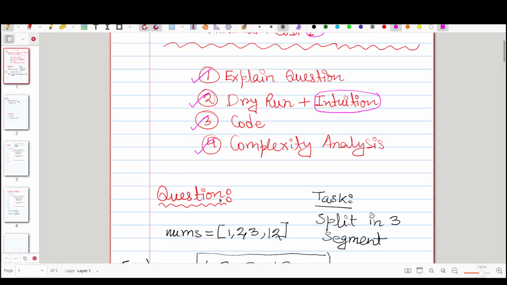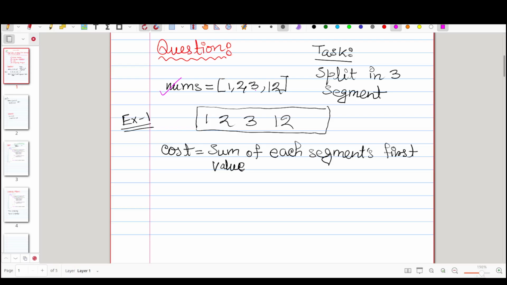Now let's come to the question part. We are given a nums array, an integer array, and we have to split this array into 3 segments, and each segment has a cost. The cost of a segment is defined as the value of its first element.